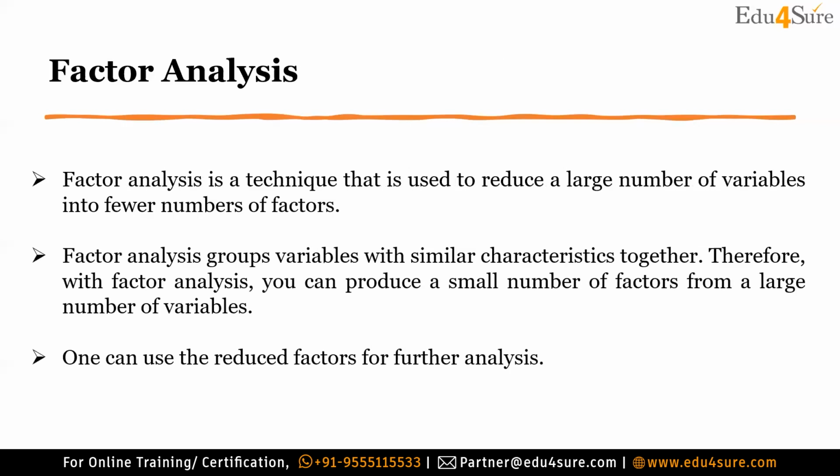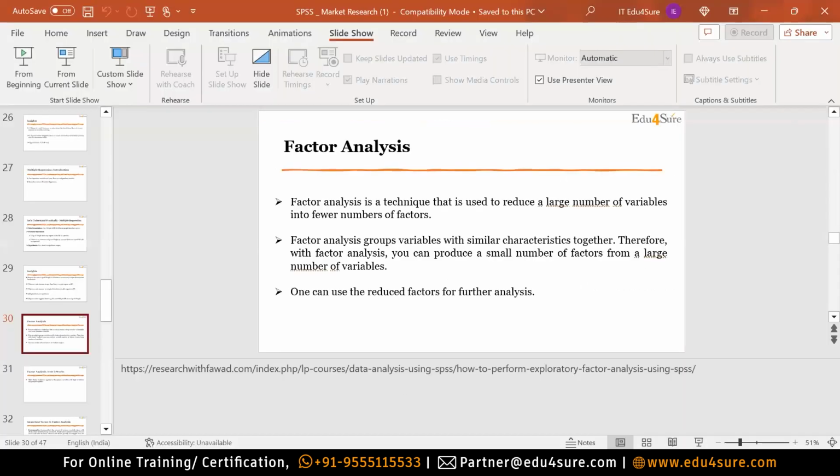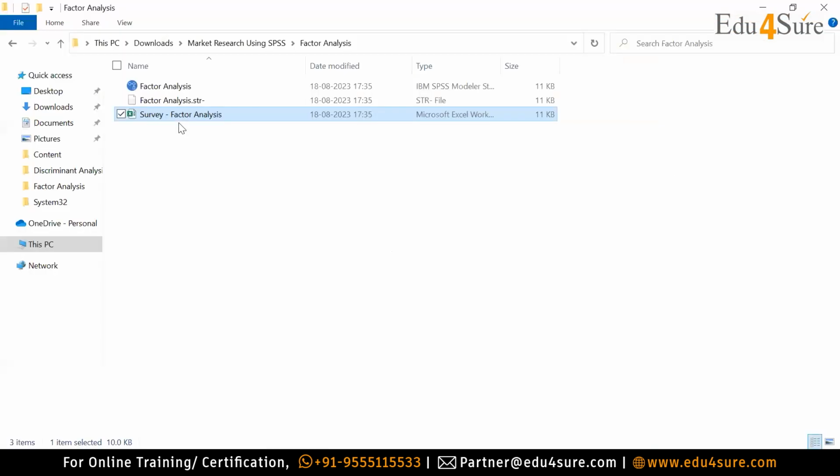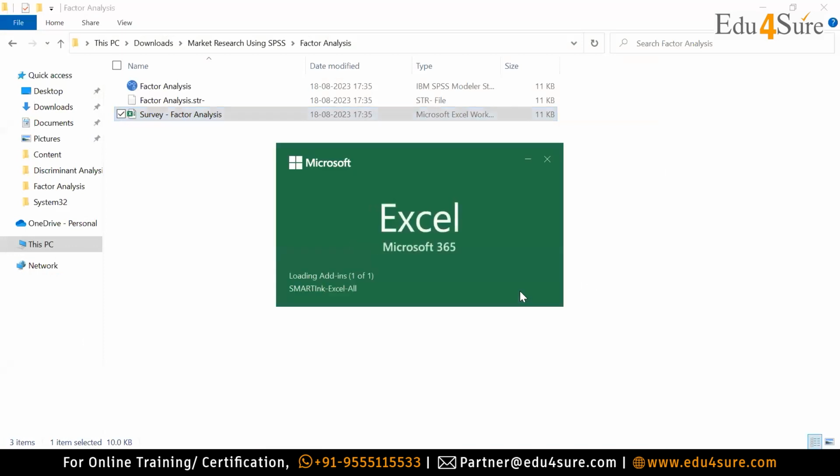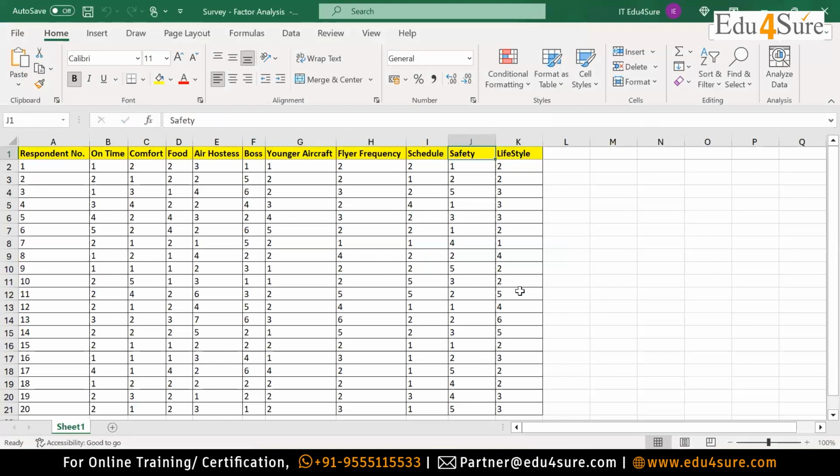Factor analysis is a technique that is used to reduce a large number of variables into a fewer number of variables or factors, right? What is the meaning? If you look at some data, then I think you would be able to understand it better. Now we will take a practical case, and simultaneously I would be explaining the theory also, and then we would be doing it practically as well. Are you getting this point?